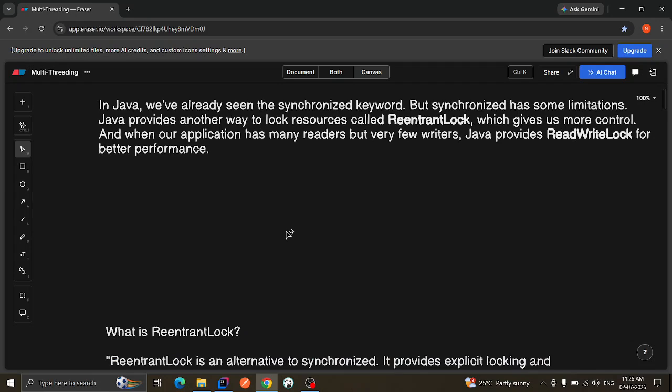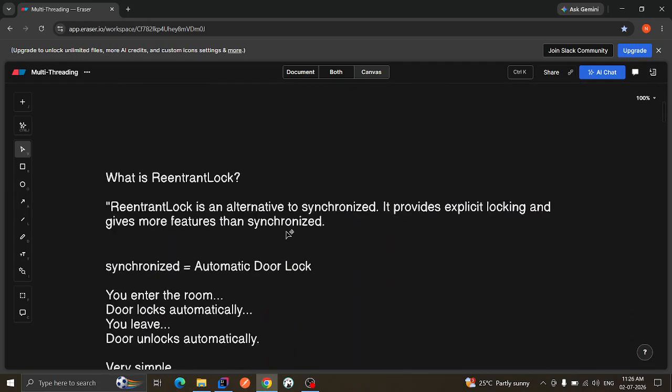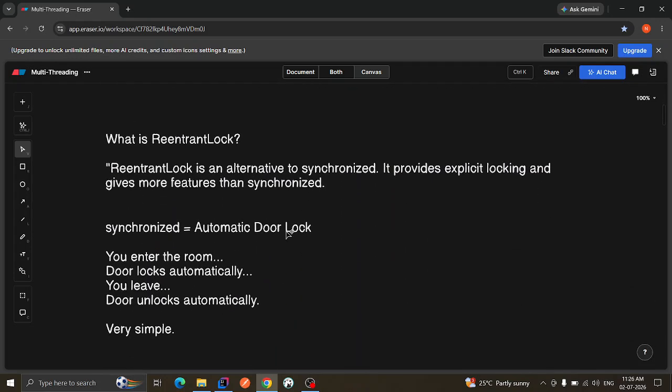So what is ReentrantLock? ReentrantLock is an alternative to synchronized, but it provides explicit locking and gives more features than synchronized. It provides more control over the locking. That's why we are going for ReentrantLock.